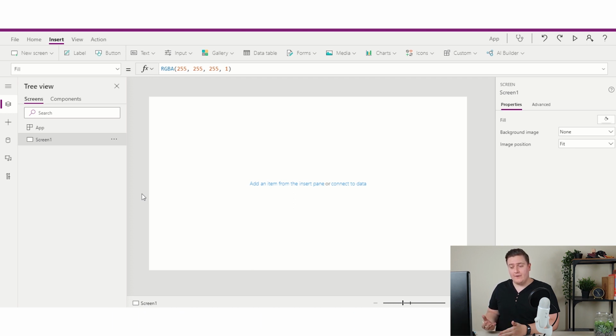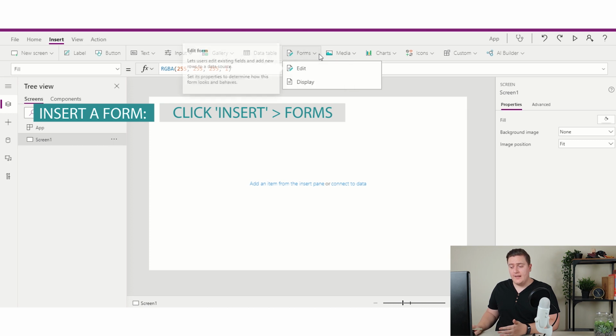To insert the form, what we need to do is select Insert from the top ribbon and then Forms. And here you're already going to get two types of form, the Edit form or the Display form. So this is one of those weird PowerApps quirks. You've got two types of form, the edit form and the display form.